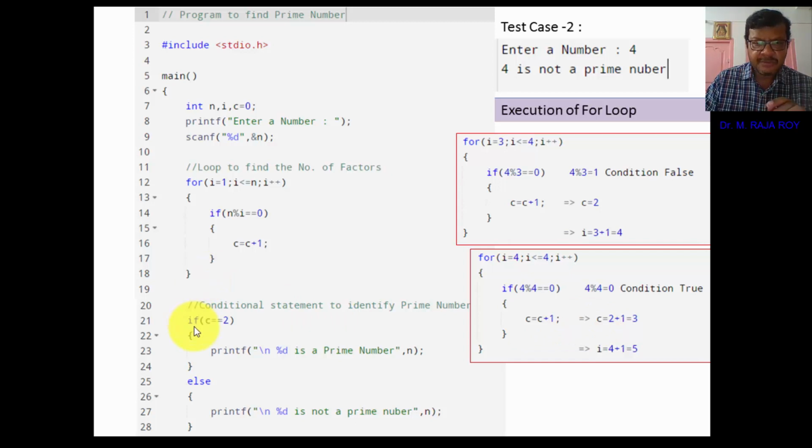So if you observe here, if C equals 2, you have to print this. If C is not equal to 2, because here C equals 3, that is not equal to 2, then this else statement will work and this statement will be printed in the console. Backslash n means in the next line, %d is indicating the integer value, is not a prime number. What is that integer value? N. N means here 4. So that's why "4 is not a prime number" is displayed in the console. Something in this way we can write a typical C program for finding the prime number.